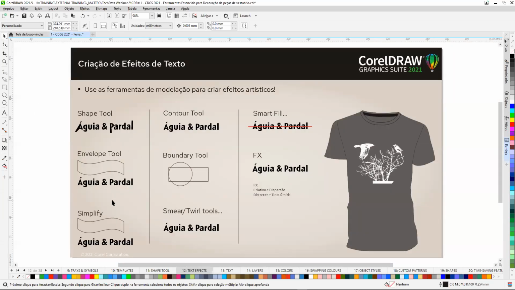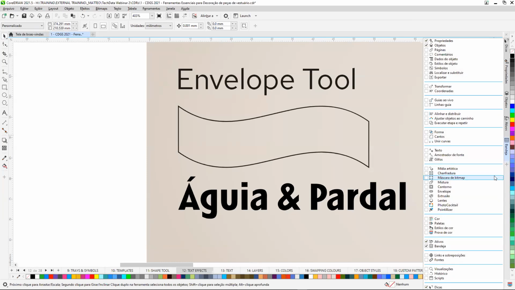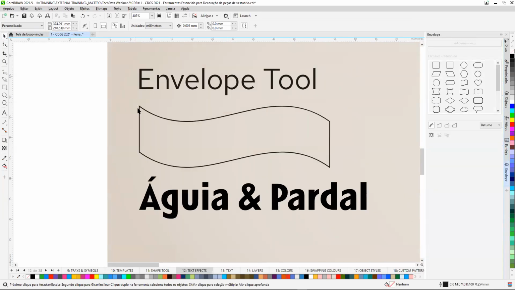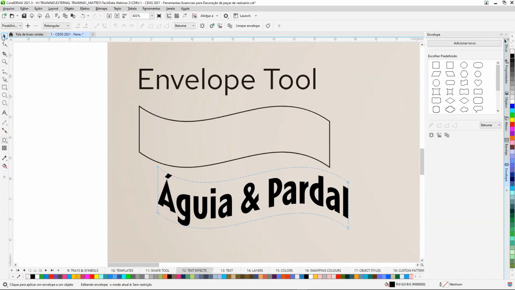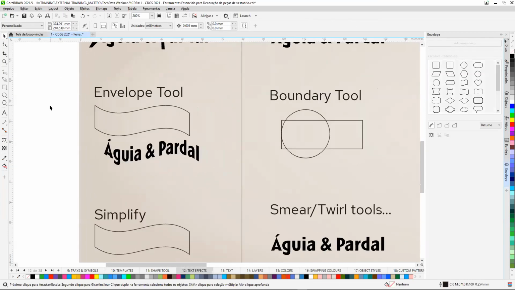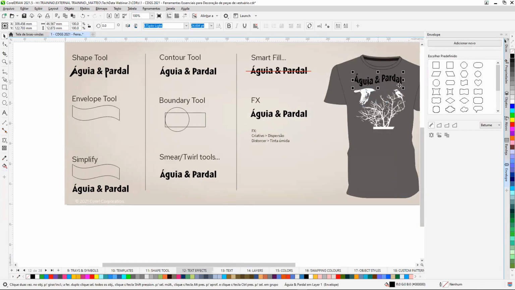So the next thing we have here is the envelope tool. So over here we have an envelope panel, which is this one. Now I have a shape here. I'm going to select my text and I'm going to press that text into an envelope. So let's just take this, press it into that. And now I've created some really nice text that I can just put over here and just use in my design.